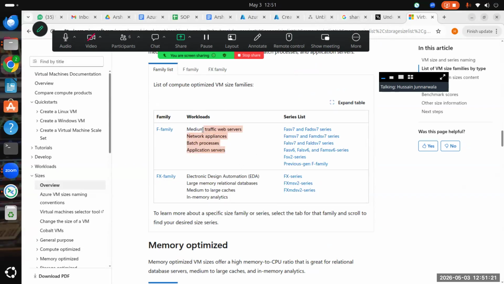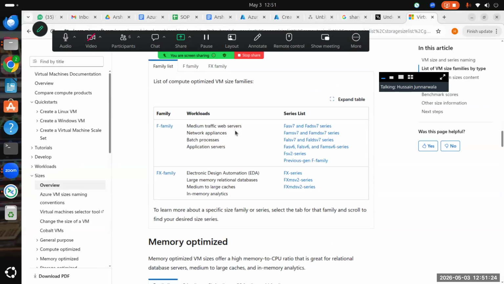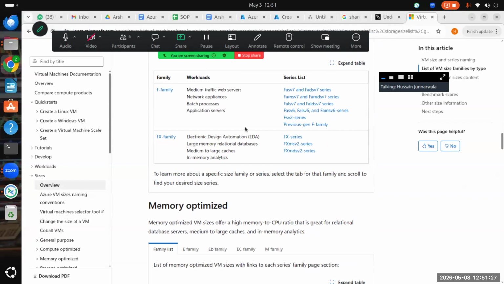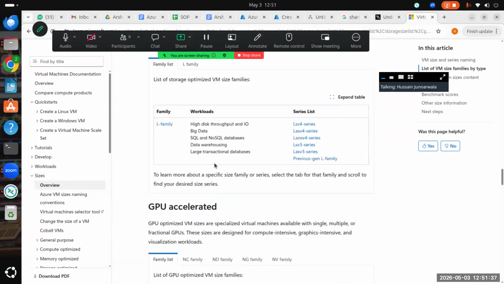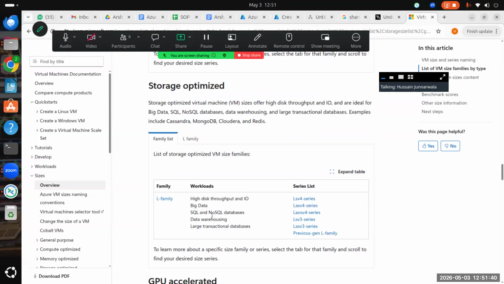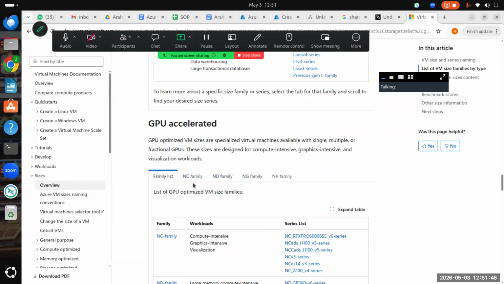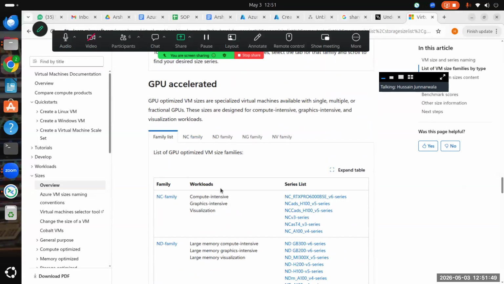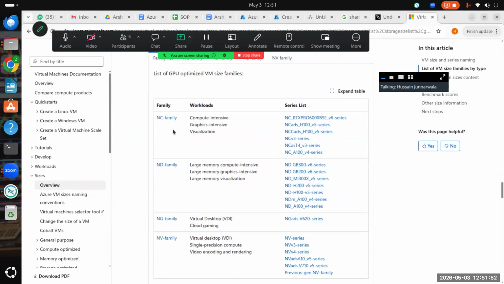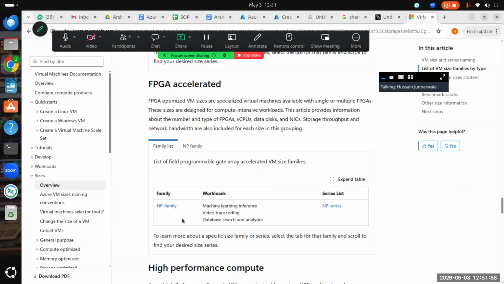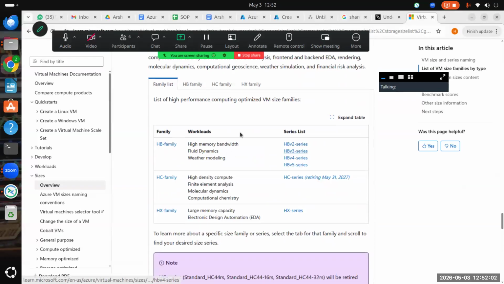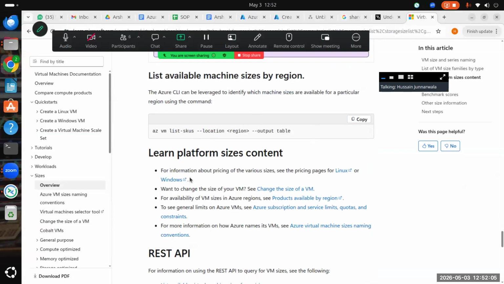Now, F family is for what? Web servers, application servers. Then if you are talking about designing, electronic design automation, EDA, then you use FX family. Okay. So these are the families. Now, this is storage. If you want high storage, data warehousing, data lakes, then you use L family. And if you want to use it for rendering, wherein GPU is required, you use NC, NG, NV family. If you want to use it for machine learning, then you use NP family. So these are the list of the families.